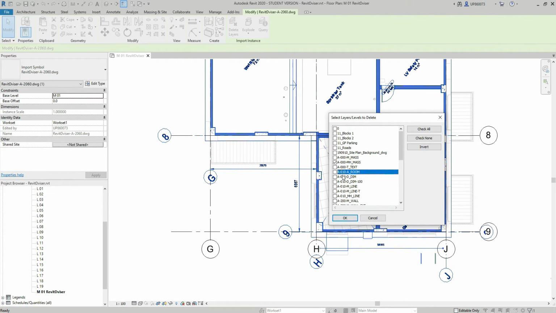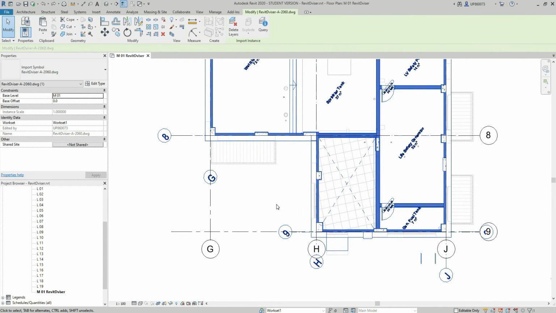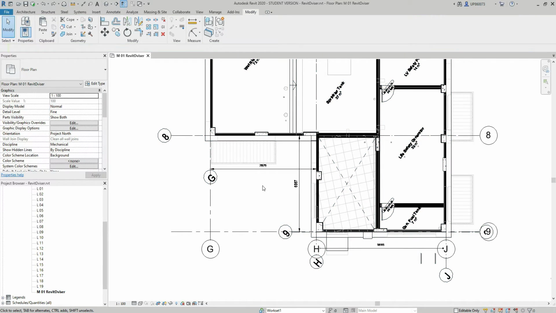Let's say, I think it was called A010DDIM, so I'm gonna hit the OK button. That's it, it's been deleted. I'm gonna press Ctrl Z to undo it. Again, but let's imagine that I'm the one who's been working on that file and I know the layers names, but I don't want to delete them. Instead, I want to hide, and I want to hide more than one layer.